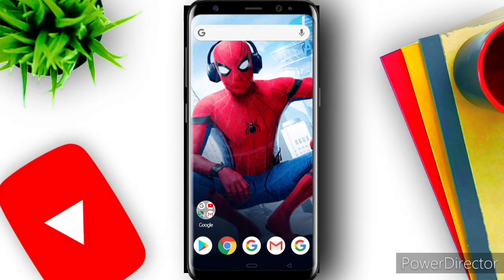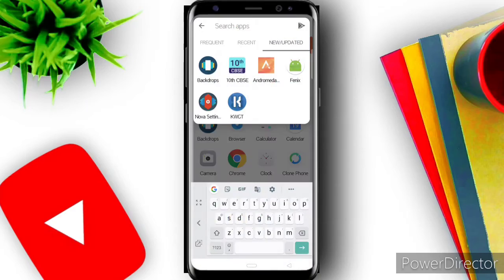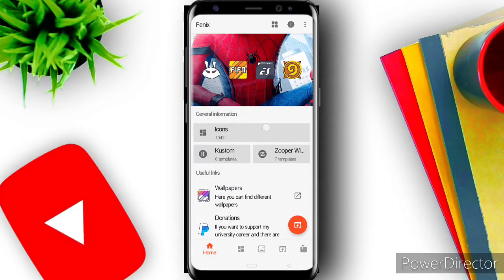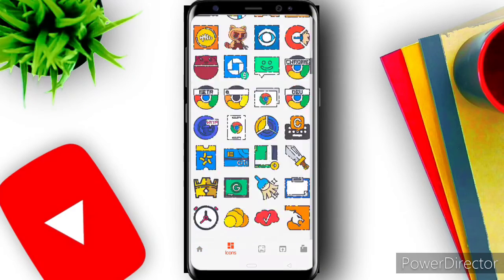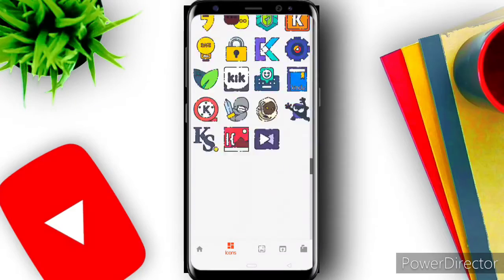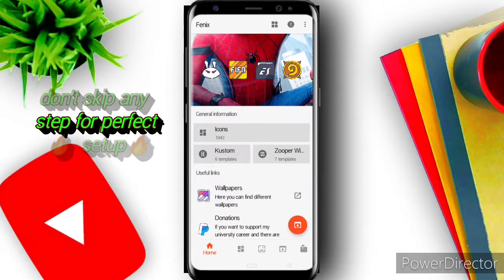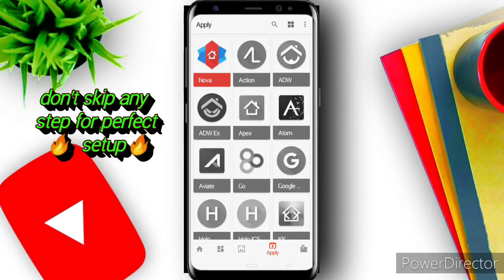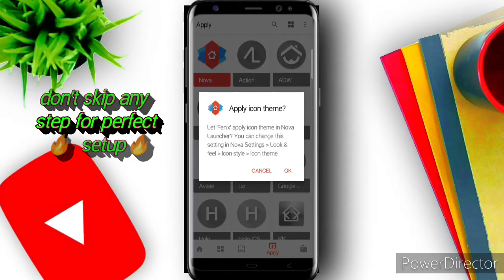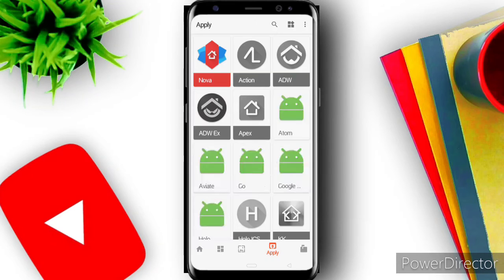Then our next step is to install the Phoenix icon pack. Here you can see more than thousands of icons. Then click on the apply option, select Nova and press OK.